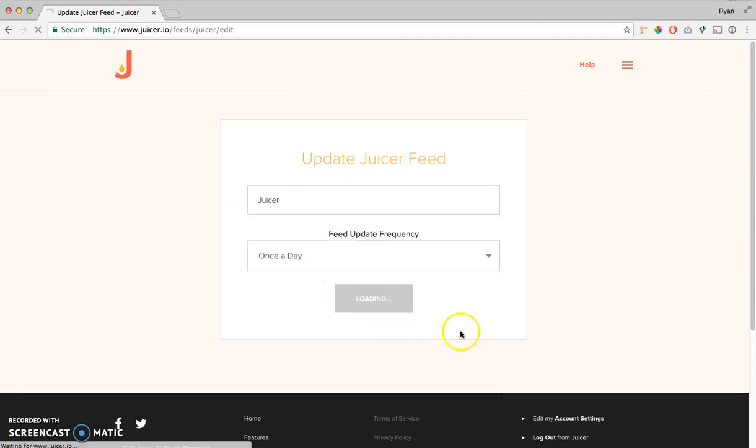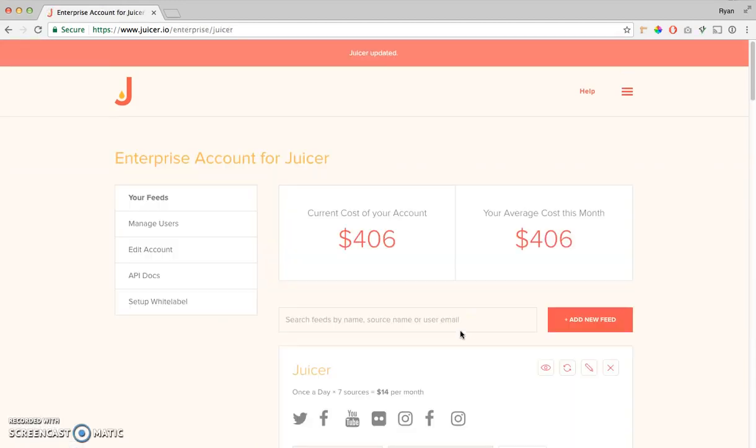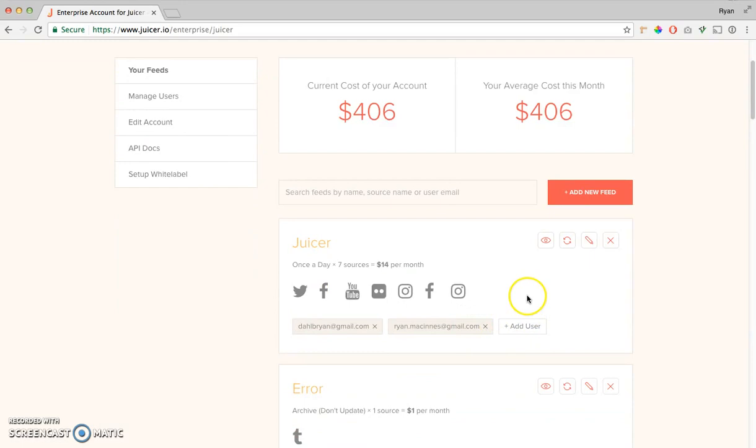And there we go. So you'll notice that I was going through the feeds here a little bit, and you get an idea of how that works. You can view each of the feeds in your enterprise account. You can automatically pull in all the posts for those. You can edit the feed, which is what I was doing when I was changing the update frequency, but you can also change the name. And finally, you can delete the feeds as well. So this just gives you a little overview of the feed itself.